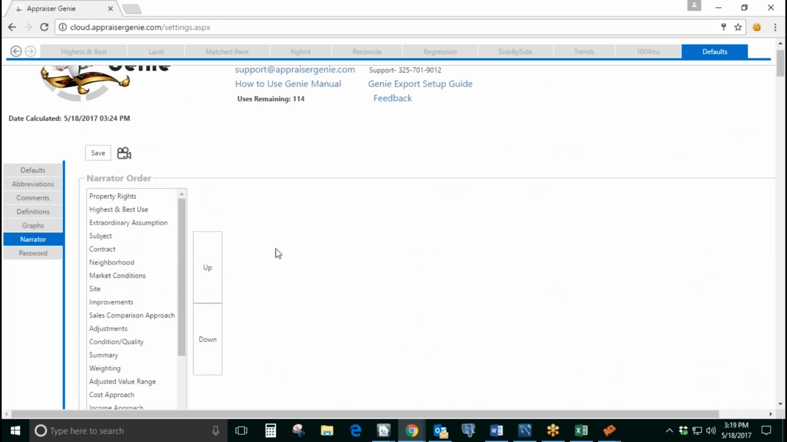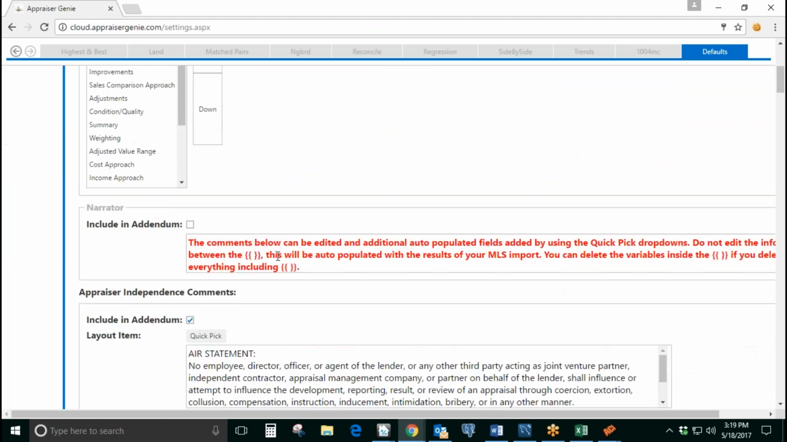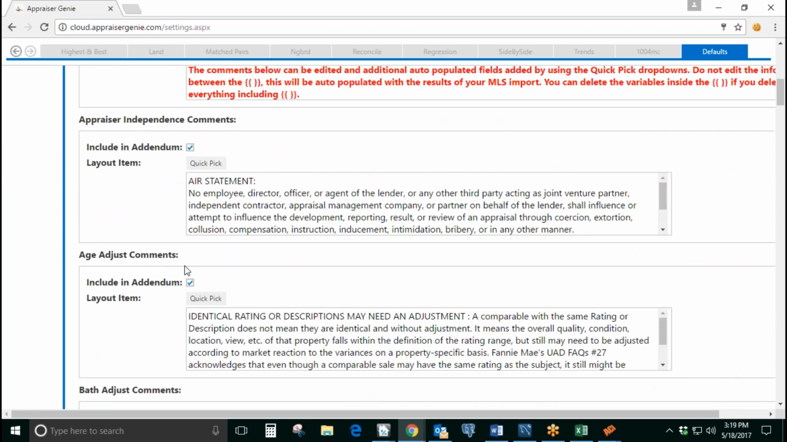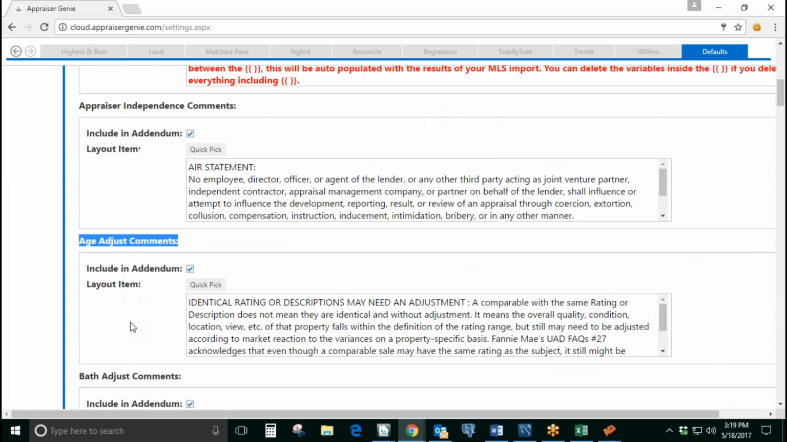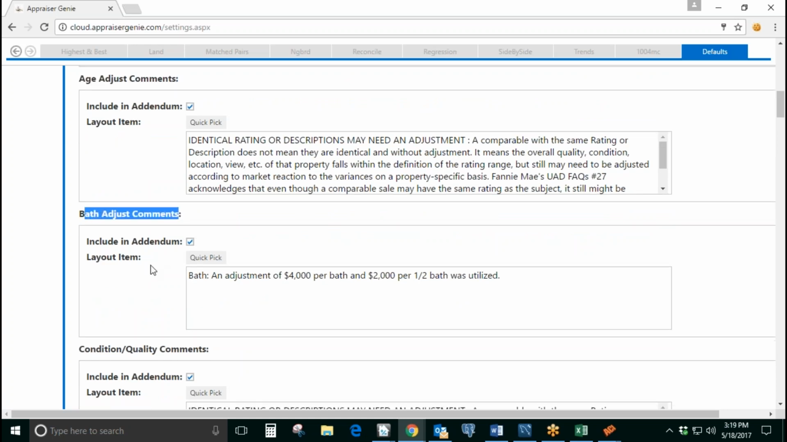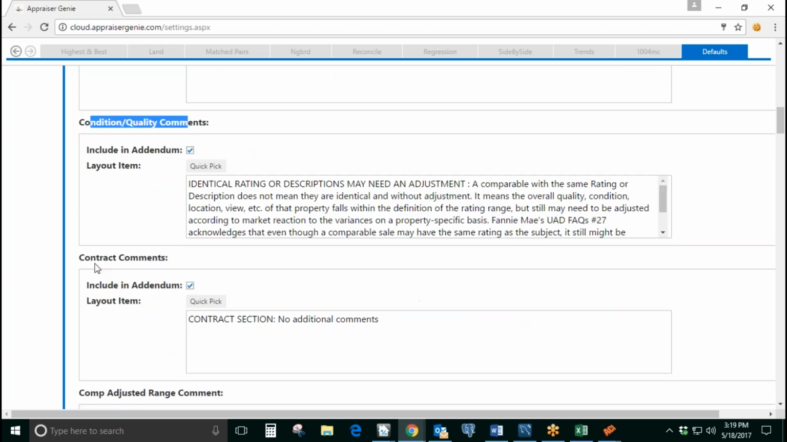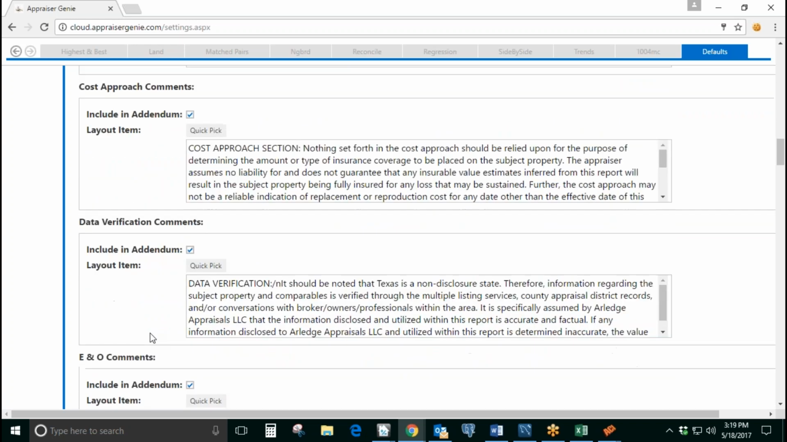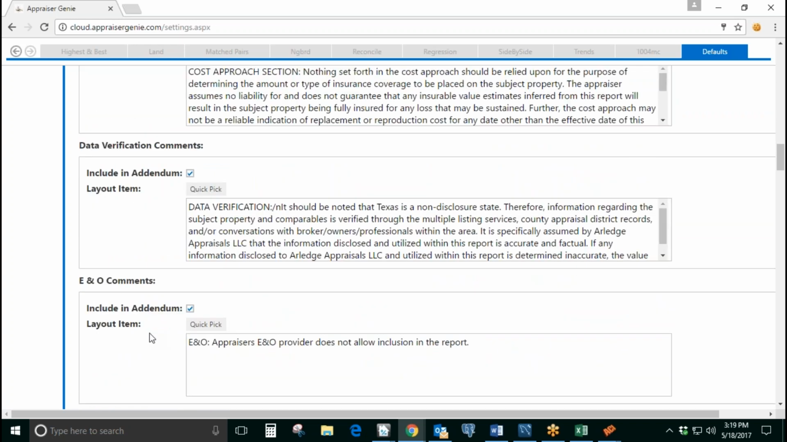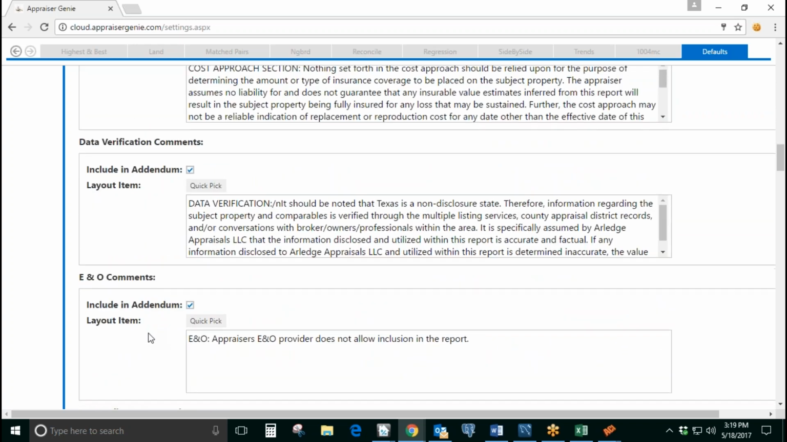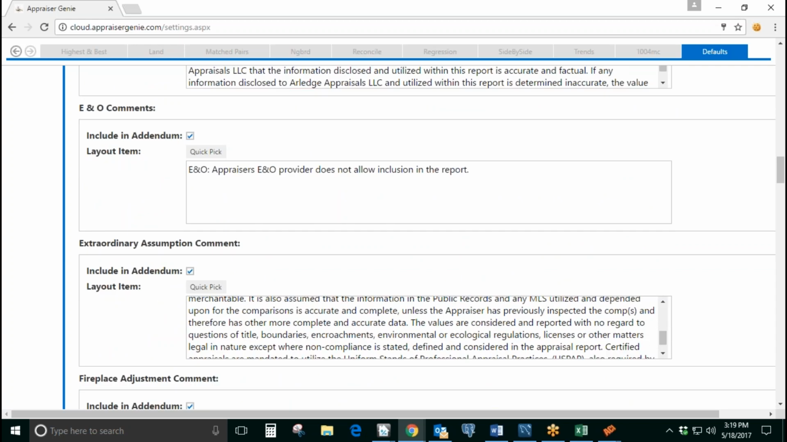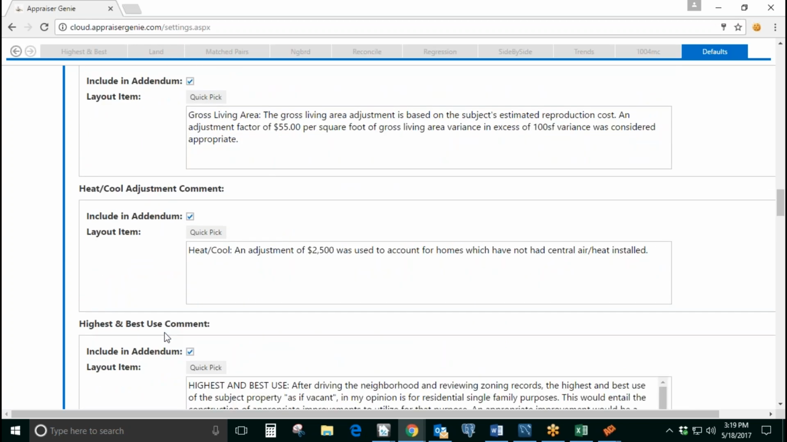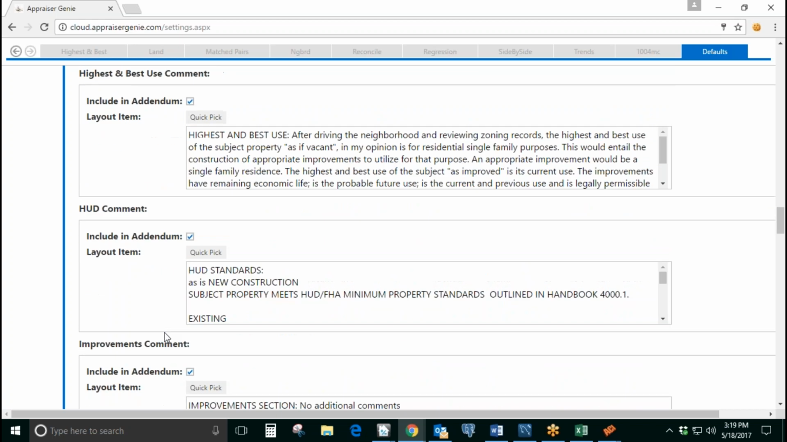Okay, narrator. Now narrator's not working quite yet, but this is pretty cool. We're going to actually provide even more comments, meaning if you make an age adjustment, Genie will put a comment in, bath adjustment, condition or quality, contract comments, comp adjusted range. All of these will be implemented soon. Right now we're just testing them and making sure they work correctly, but we'll notify everyone once this actually works because it's going to fill out quite a bit of the comments in the reports.